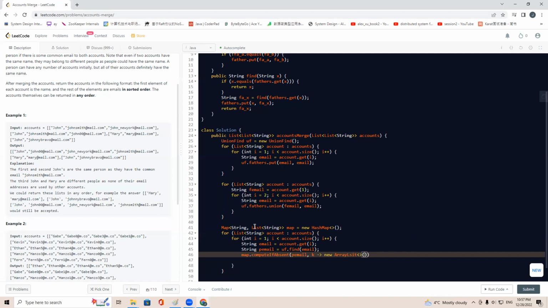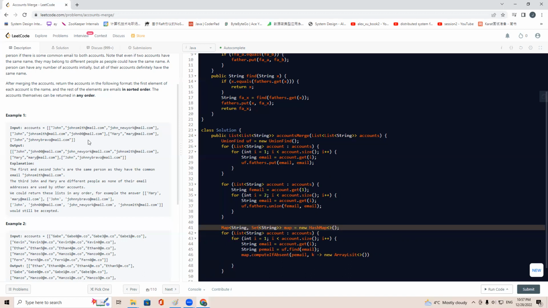Let's have it be a set so that it will not have duplicates. And also the result wants this kind of email to be sorted. So we can use the TreeSet, as it is a sorted set, then add email, right?